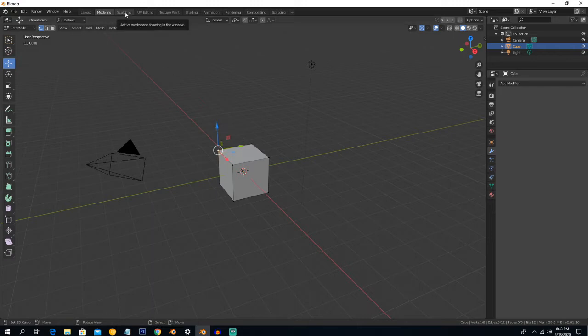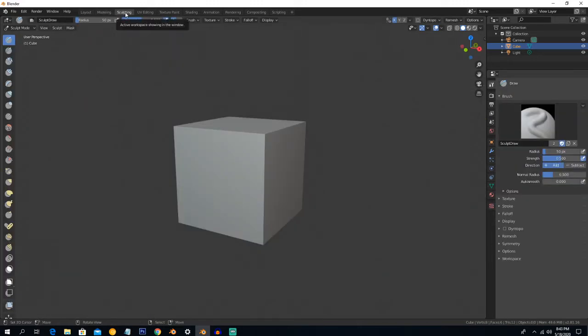And the next workspace is the sculpting workspace. It is used to create high poly characters which we cannot use as much, but we can use that by re-polishing it.